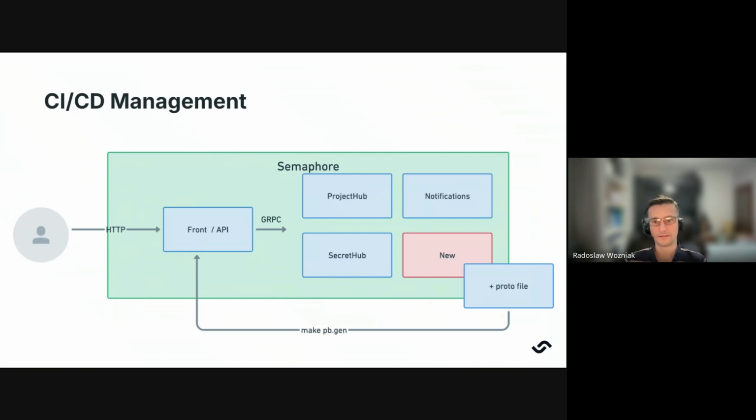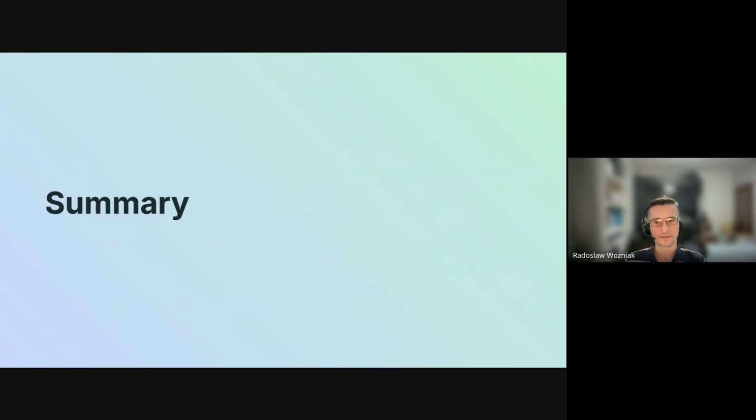Once the protofile is in place, both sides of the communication need to generate the necessary definition files, reinforcing a strict contract between them. From this point, the service is fully integrated and can be called just like any other existing component. By following this structured approach, we ensure that every service speaks the same language, minimizing integration issues and allowing Semaphore to scale smoothly without breaking dependencies.